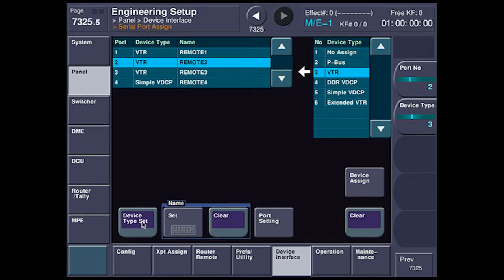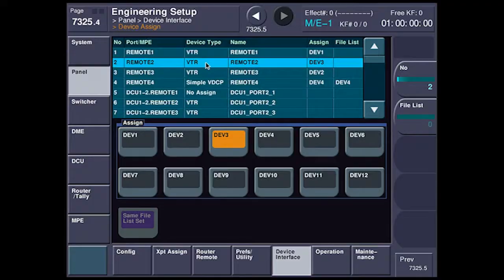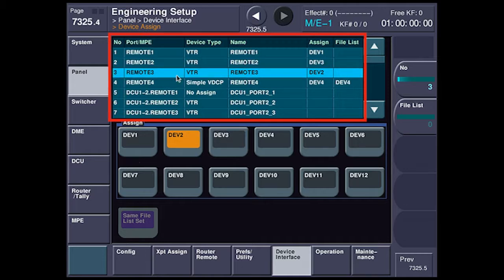The next thing I want to do is go to the Device Assign menu. Basically what this is allowing me to do is route the port onto a device number on my trackball. So in this case, I have port number 1, called Remote 1, I've actually assigned to Device 1. So whenever I hit Device 1 on my trackball, that's the port that's going to get controlled. In reality, this means you don't have to be extra careful to wire the port in the exact location you want the device to appear on the trackball. So you can see here I did a little patching. Remote 2 is actually device 3 on my system, and Remote 3 is device 2.